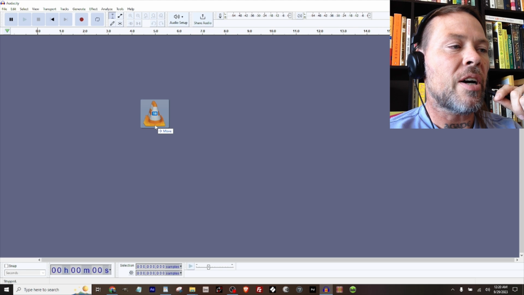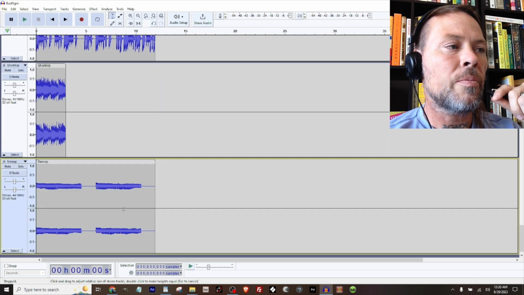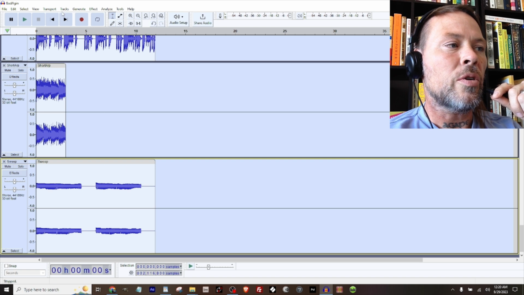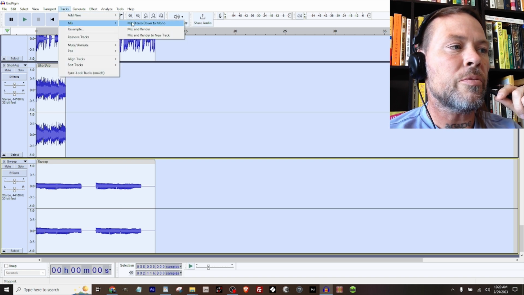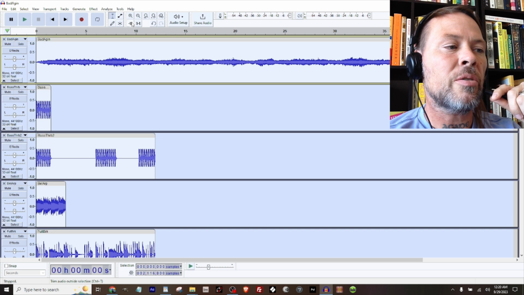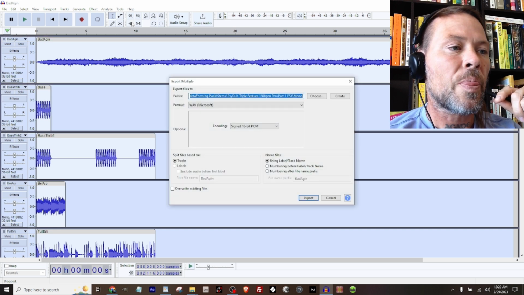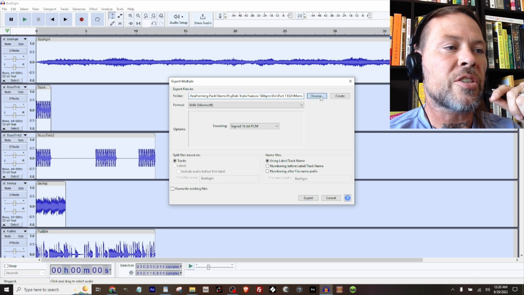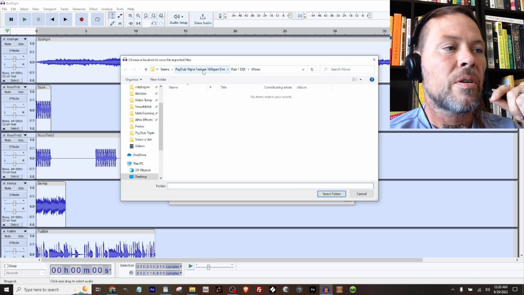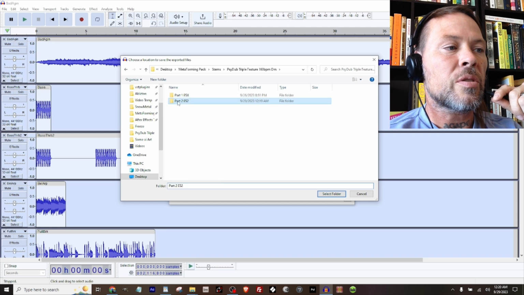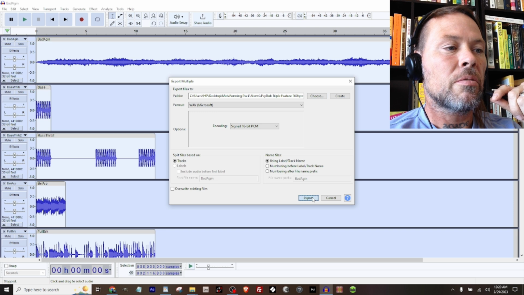Drag all the stereo files in, the 24-bit stereo. I select them all, and I go to Tracks, Mix, Render to Mono, then Shift-Control-L to export multiple files, and then I choose the folder that I just created, which is mono. And then I render.